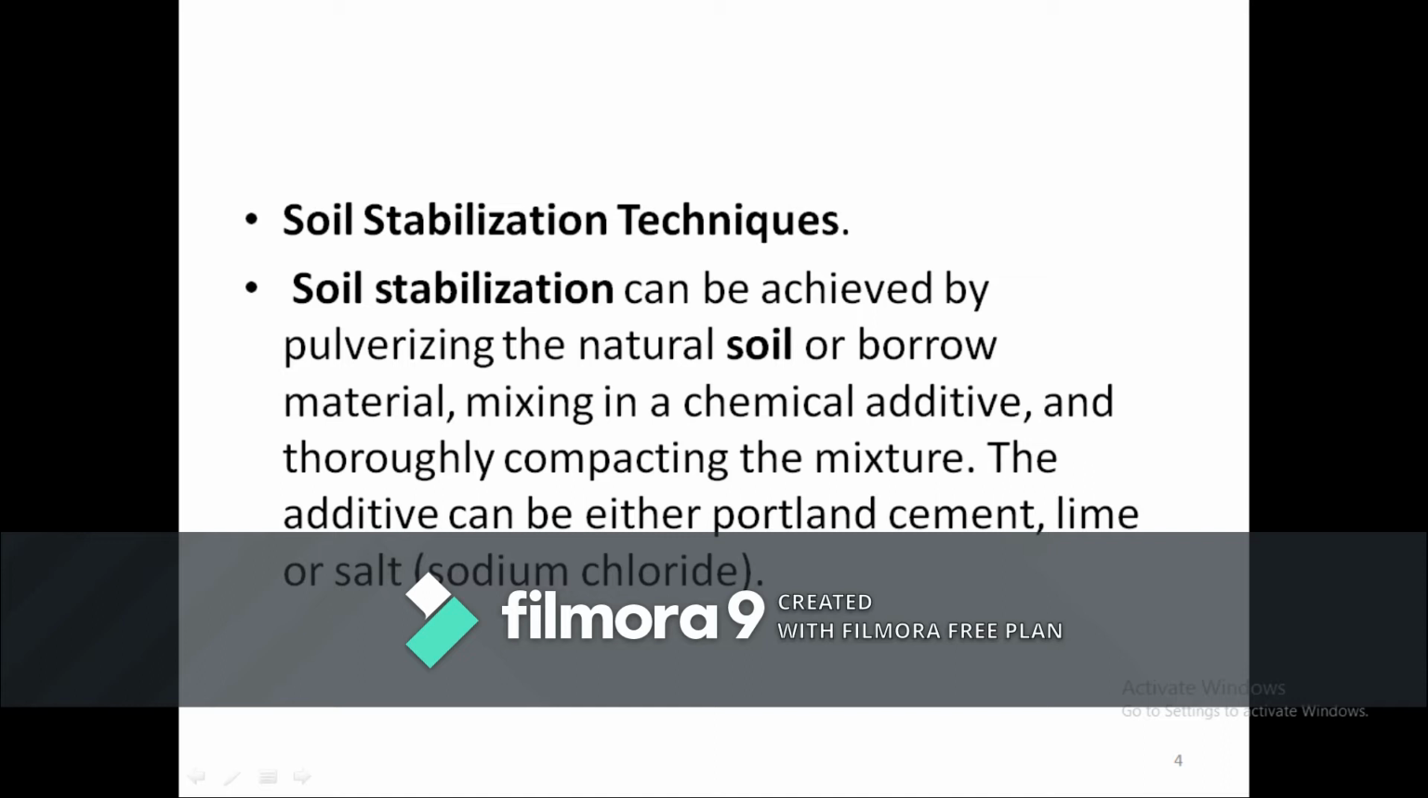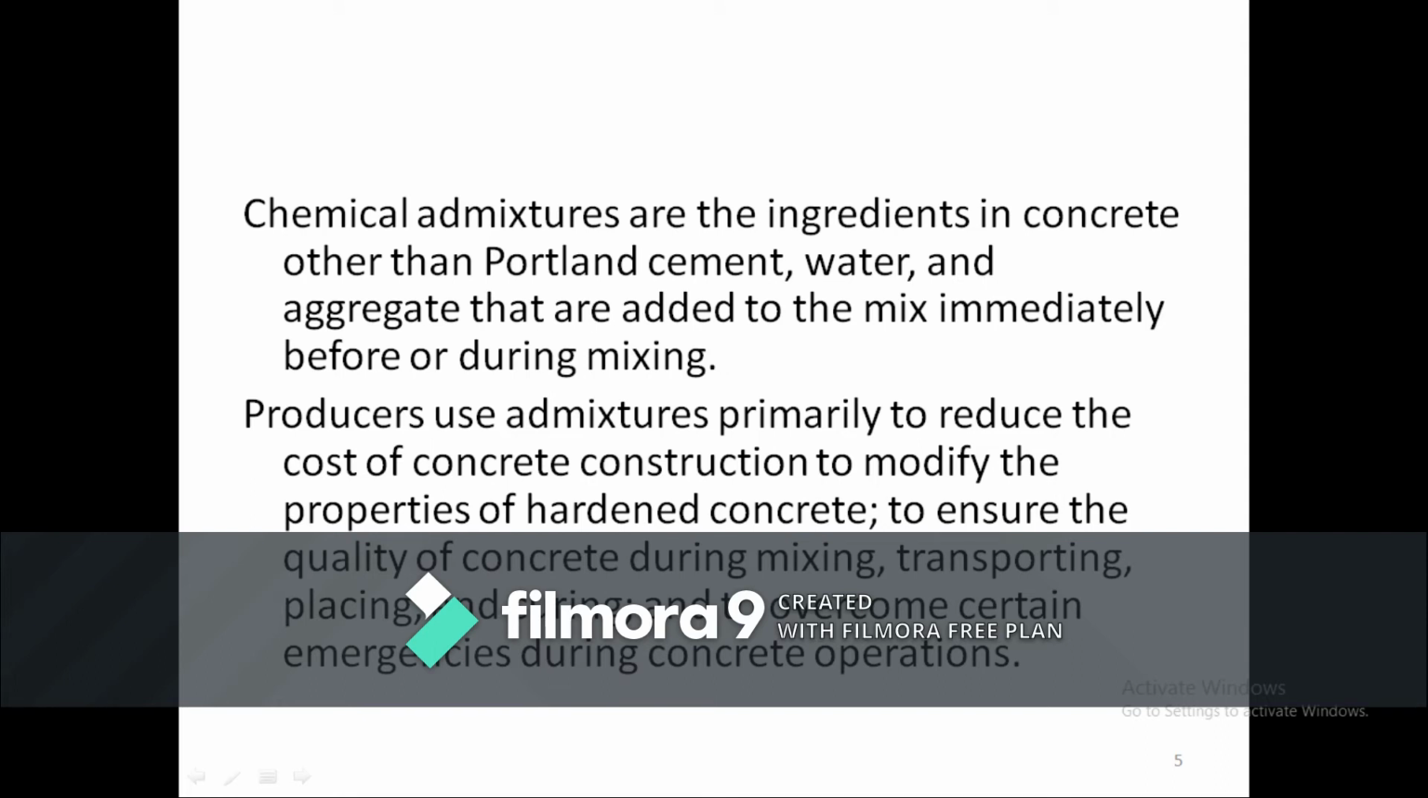So here let us see how the soil properties are improved. So basically we can divide these admixtures into two types: the chemical admixtures which react with the soil and then a new product is formed, and there are some admixtures which will just be put in the voids. So here let us see what are those admixtures.